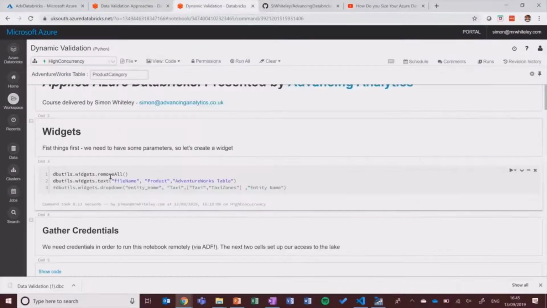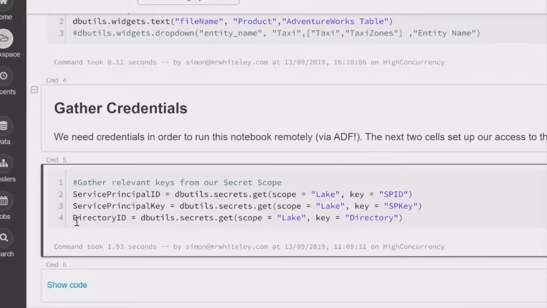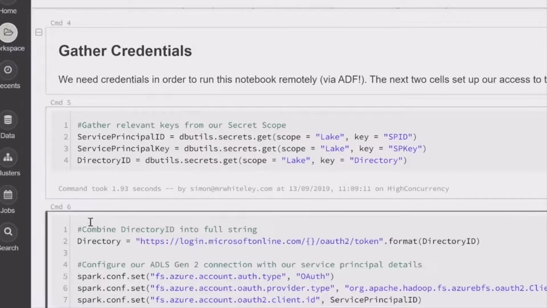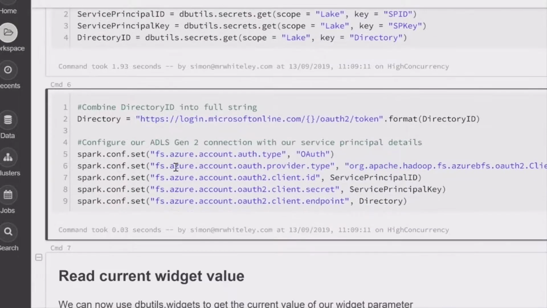Okay, so I've got my widget. These two bits are doing just connection things. So I'm saying, I want you to go to my secret store, pull back my service principal connections. I'm telling it how to connect to the lake. Again, Andre showed you that earlier. You can find that on the internet. Basically, if I'm trying to run this unattended, I need to tell it a service principal to use.